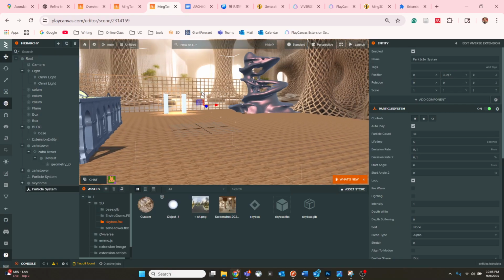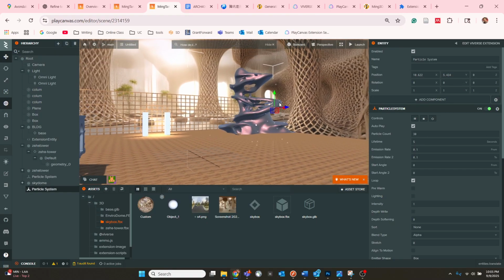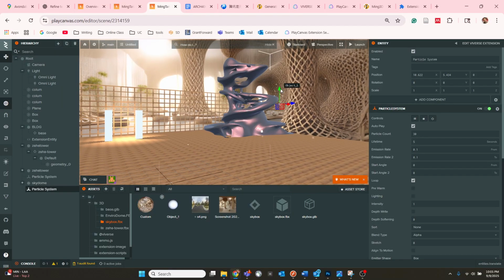So with this particle system, again, you can play with all the settings here. I will just leave it as default. I make the particles kind of floating in the air. So you have some particles in a space.